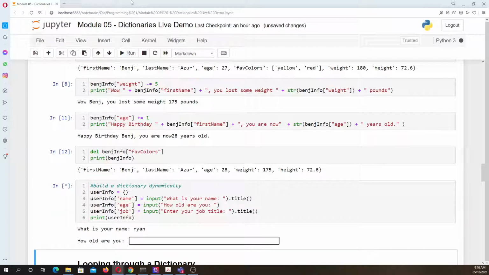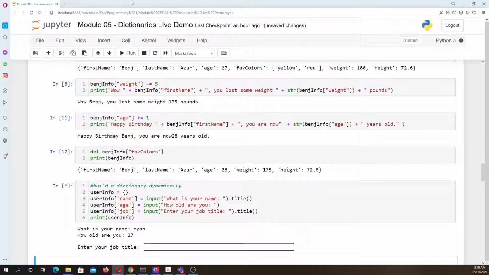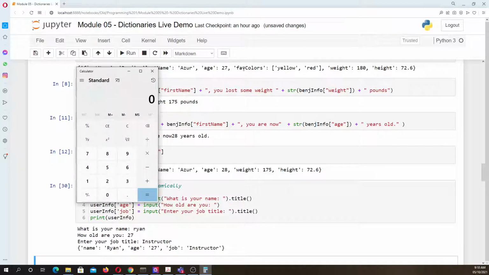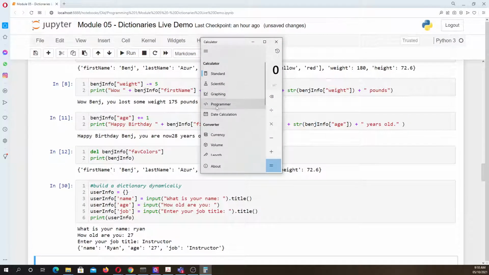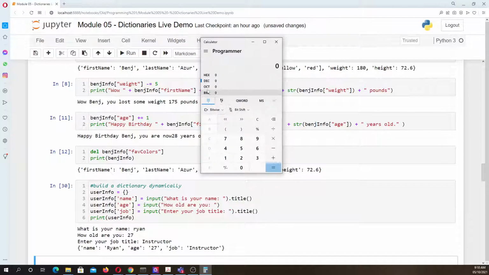Ayan, what is your name? Ryan. How old are you? 27. Enter your job title, instructor. 27 pa lang po ako, bata pa po ako. Ayan. 27 nga pa ako. Napabilang tuloy. Yan, ang sekreto po ng pagiging bata, ipakita ang age sa hexadecimal. So, punta tayo sa programmer. Tapos, I'm now age 40 sa decimal. Sa hexa, 28. So, 28 na po pala ako.